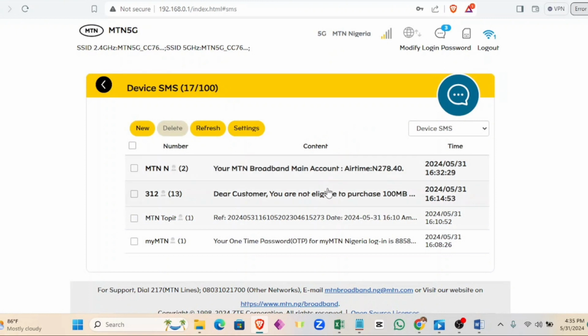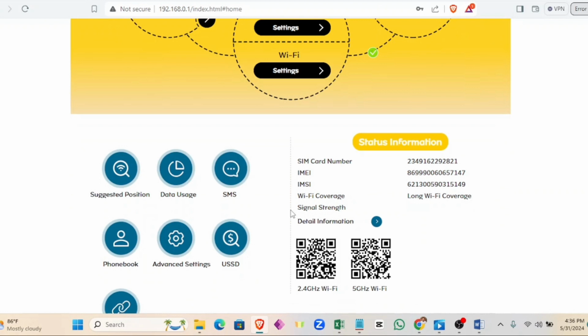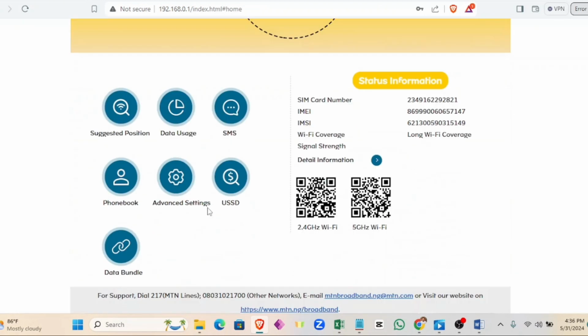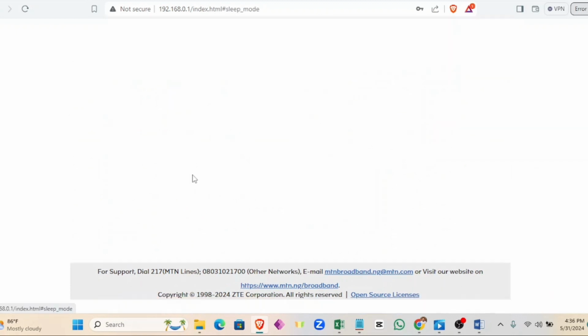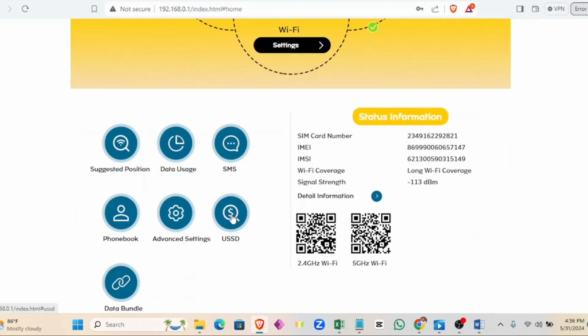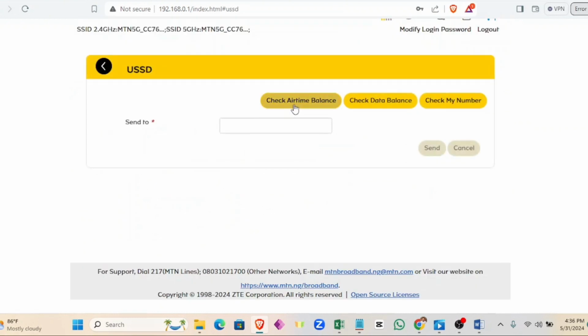SMS, you can receive SMSs here and also send SMSs here. Phone book for your contacts on the same. Advanced settings. Parameters here are not too functional for daily use. USSD. Here you can check your airtime balance. Displays. You can check your data balance. You can also check your number.